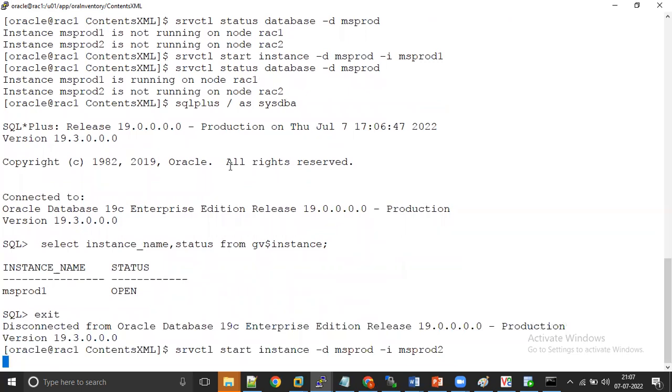Here you have to understand we are starting and stopping from only one node, but the instance is related to another node. MS prod 2 is related to another node, but we are controlling that from the first node. That is what RAC is; we can control from anywhere. Suppose you have a 20 node RAC setup, you can stop all the 20 instances by using the srvctl command. It will take care of stopping all the instances.